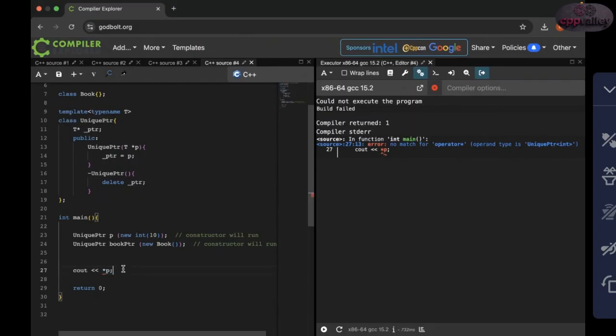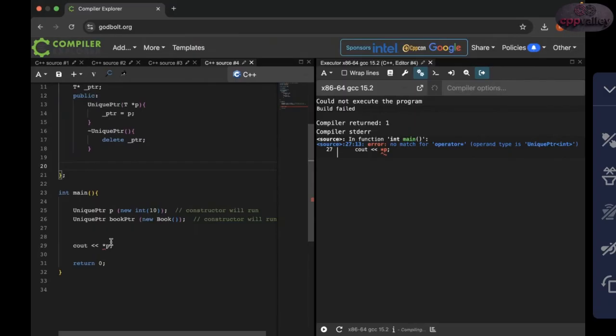It is similar to this: if you have two classes and you want to add the objects of those classes using the plus operator, the compiler will not understand, right? In those cases, what you do is overload those operators, meaning you change the behavior of those operators based on your use case. So again, we need to do some overloading here, right? And what do we need to overload here? We need to overload the asterisk operator.